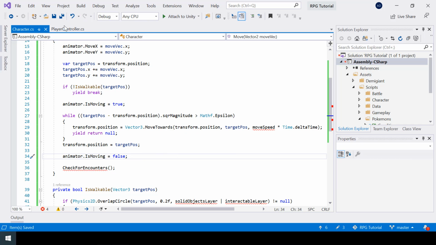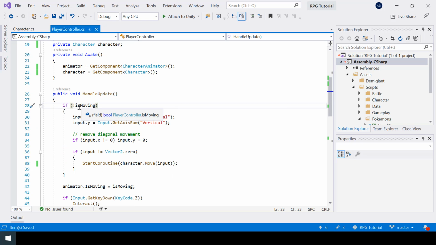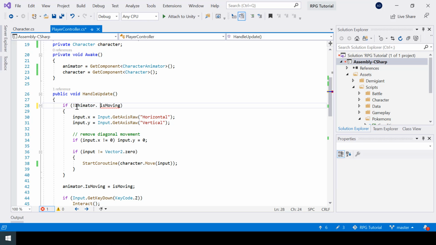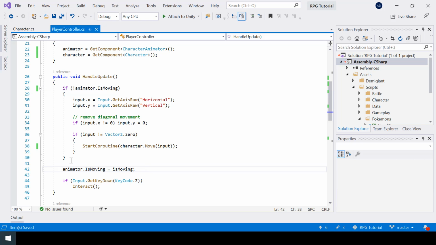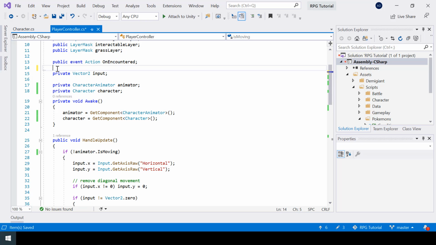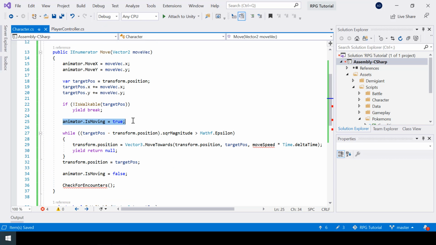So now inside our player controller, instead of checking the isMoving variable, we need to check the animator.isMoving variable. So here I'll change it to animator.isMoving. And we don't actually need this line, so let's remove that. Now we are not using the isMoving boolean variable anywhere, so we can safely remove that. All right, so that error is also fixed.